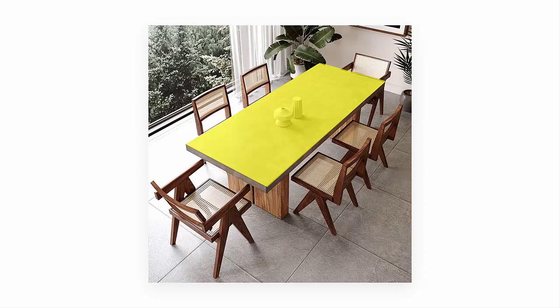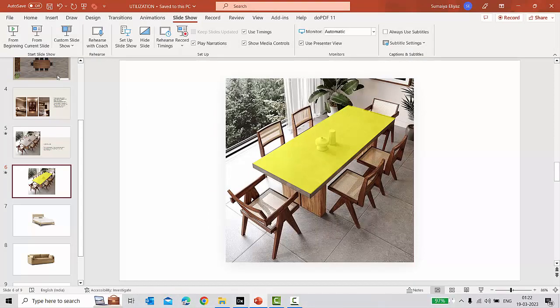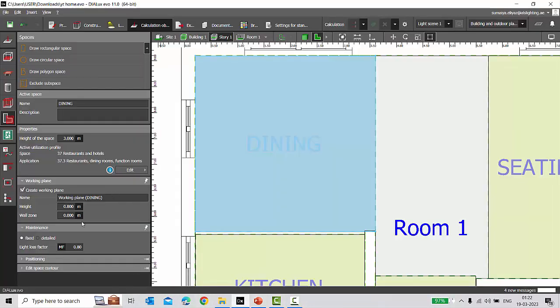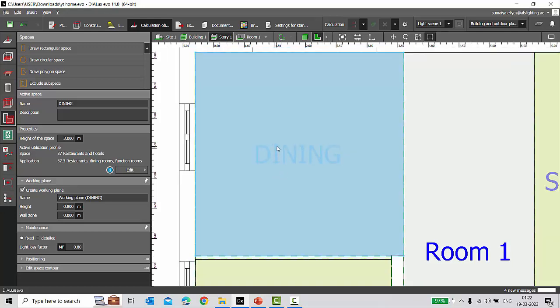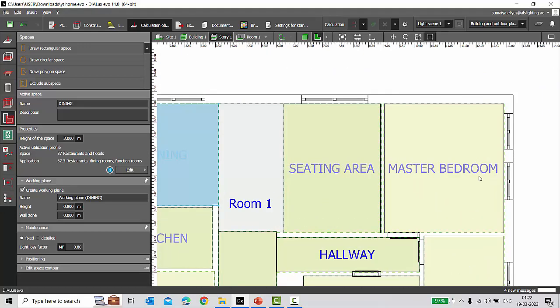Now let's consider 0.8 meters for now because we are following Dialux, and as per Dialux, the standard we have here is 0.8 meters. Okay, no changes here because in the dining room, the dining table height will be around 0.8 meters itself, so no worries. But it's not the same for the master bedroom.